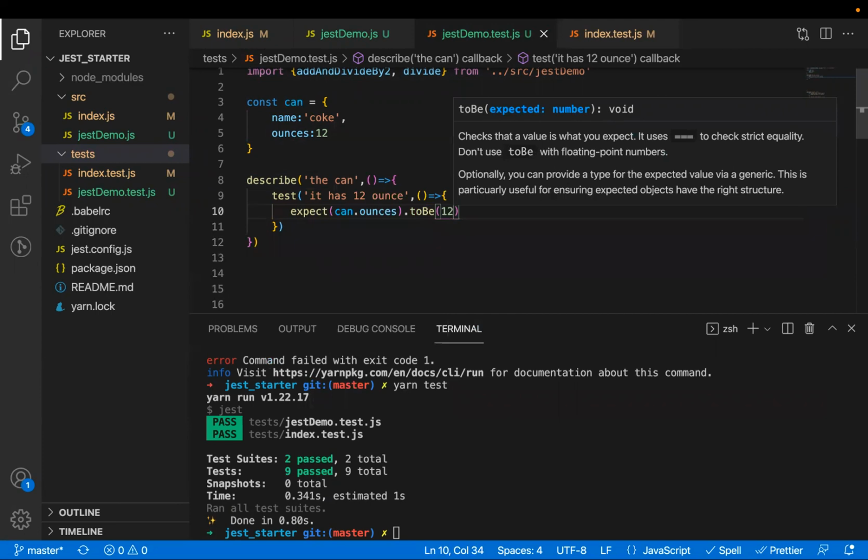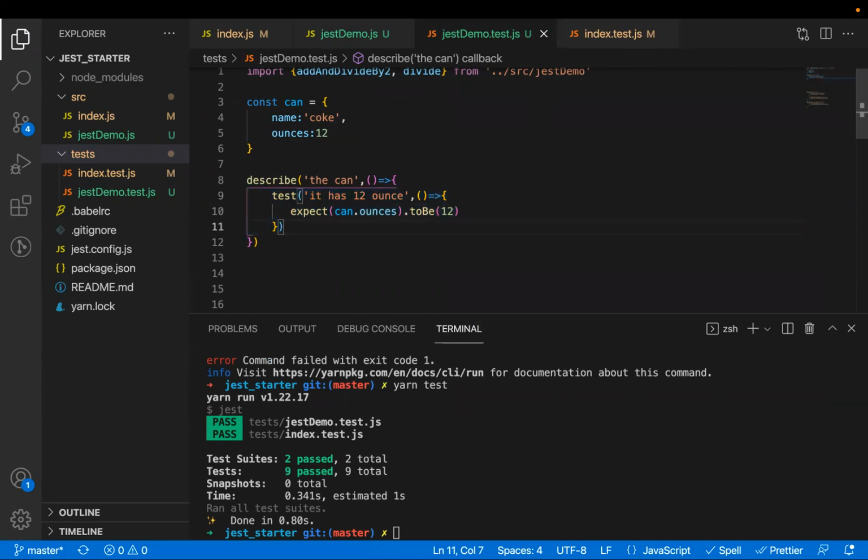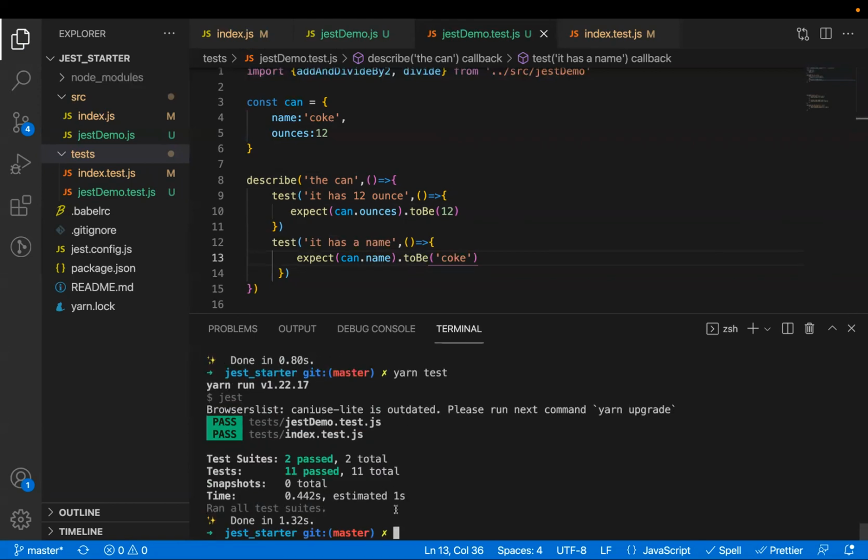We've talked about the expect.toBe, but there's going to be a lot of these matchers, so we'll look at some of them. So we're describing the can, it has 12 ounces, it has a name. So we can expect that this object has these fields.